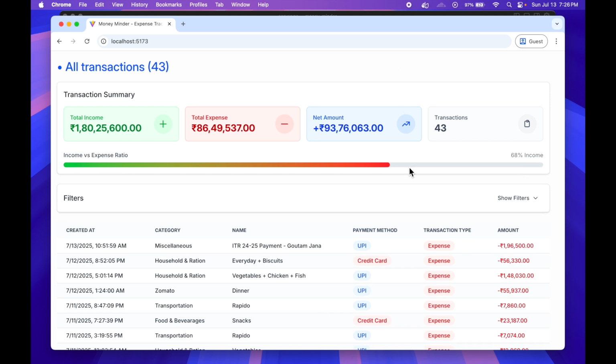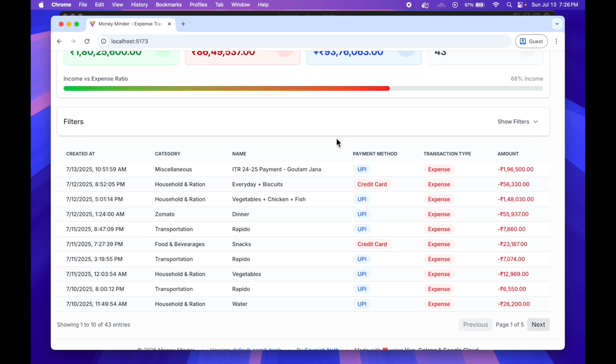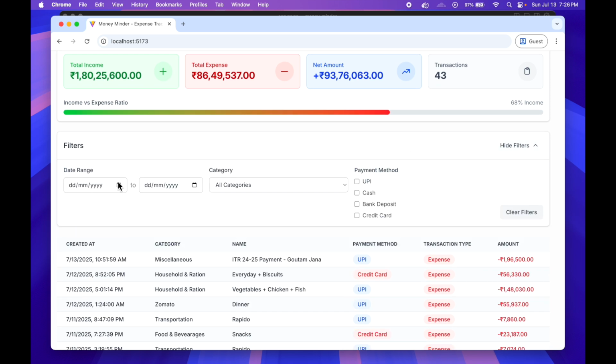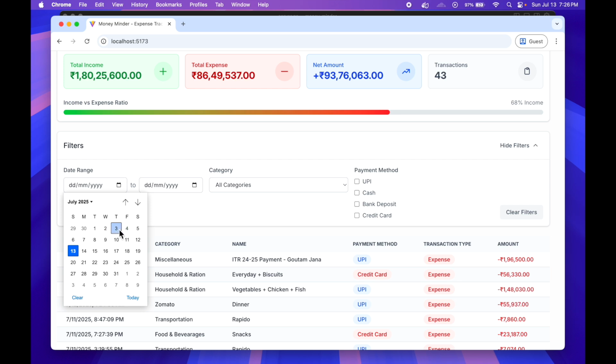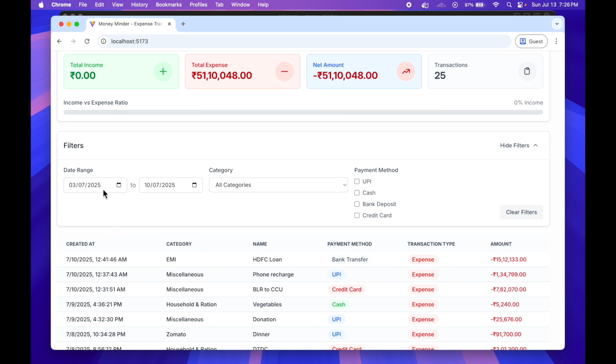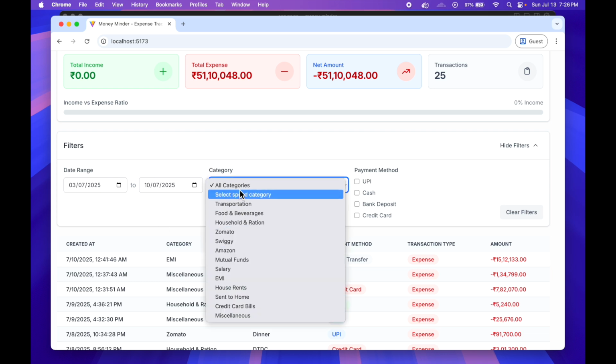On this particular section, if you just scroll down, for our usage, I have added these filters. For example, you are in the month of July and the date is 20, and you want to dive deep and see what you have done between, let's say, the 3rd and most probably the 10th. So you can apply the filter range. You can also filter by the category.